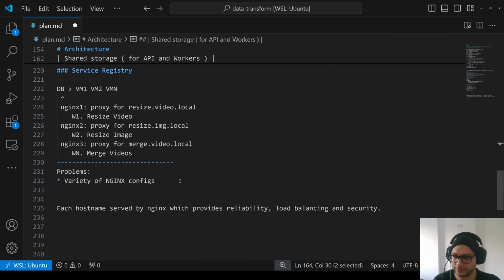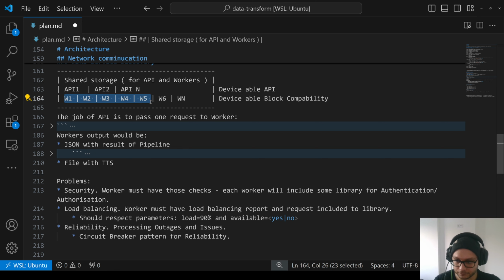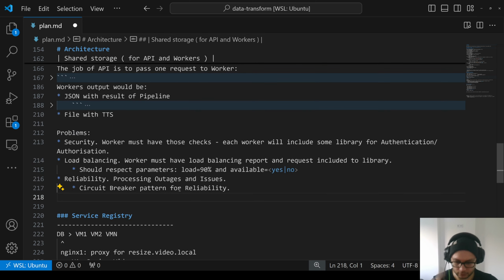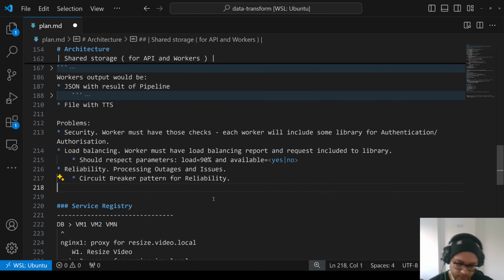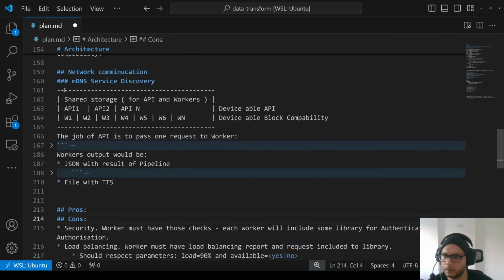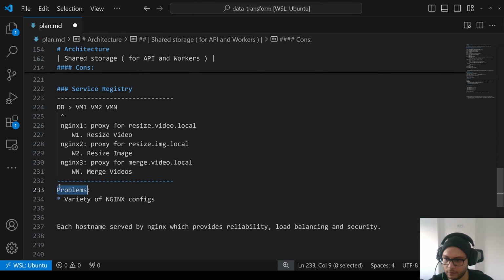So about configs. In this particular case, problems. Let's go with cons. Was that mDNS? It's 3, that's 4. Service discovery, it's cons. And pros.